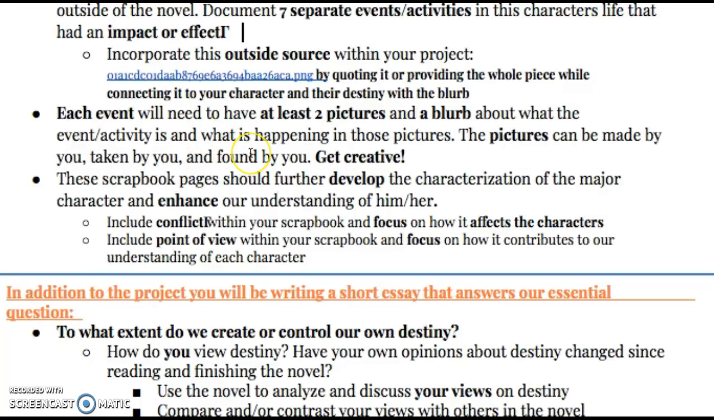Each event will have at least 2 pictures and a blurb about what the event and activity is and what is happening in those pictures. Because this is happening before or after the novel takes place, we are going to need to know what's happening in these events that you're creating. The pictures can be made by you, taken by you, or found by you. So you can be totally creative in how you're doing this.